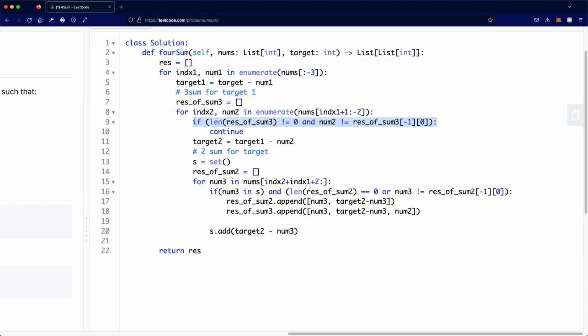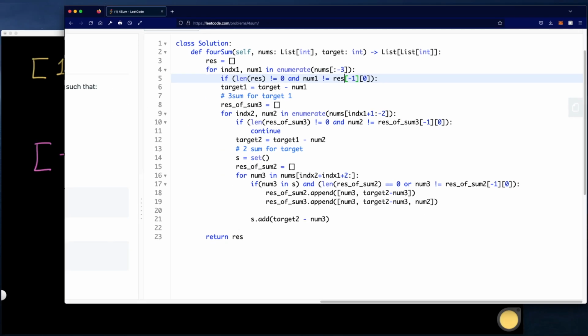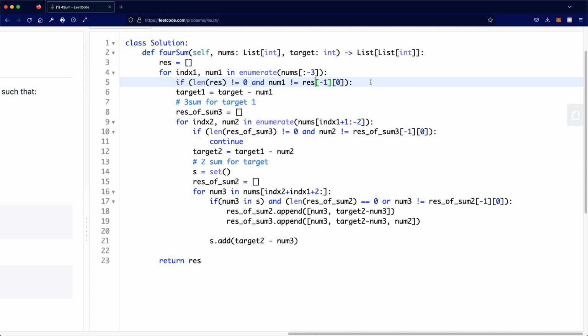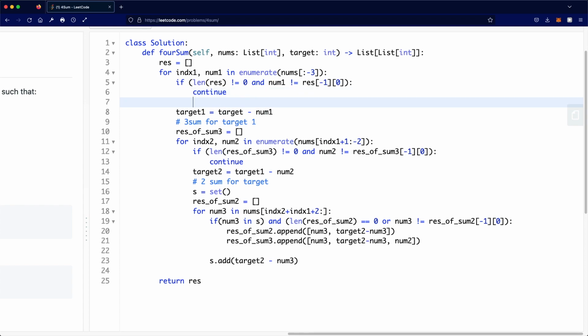I'm sure you understand the pattern by now, so I'll just copy it. Now in this case, the final result is stored in res. So we're just going to do the same thing. If length of res is not equal to 0 and num1 is the same as the previous value, so in this case, if we chose x as 0, and now we're also choosing x as 0 again, well, there's no point because we have already found a solution with the first x. That's all we're doing. Now in this case, we don't have to continue the entire thing. So we just break out. We continue and move on to the next number. Perfect. Okay.